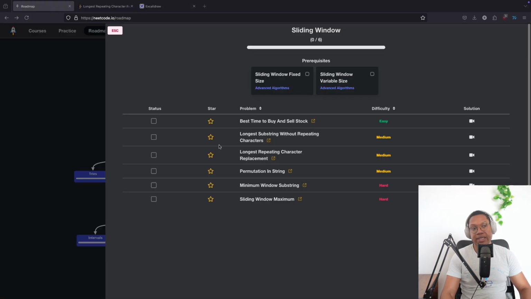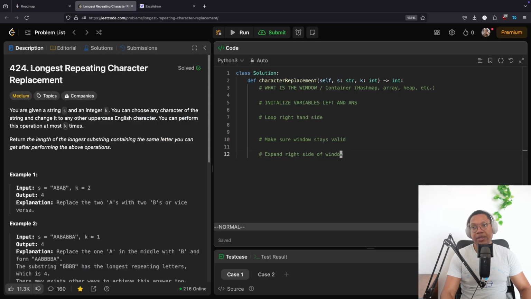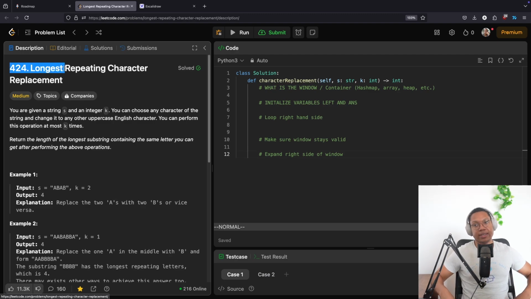Now let's go into the next problem, which is longest repeating character replacement. So you're noticing some things here too, right? A lot of these sliding window problems have to do with longest. So when you read something that says longest, or they want you to get a longest substring, you would probably think, hey, this might be a sliding window problem.